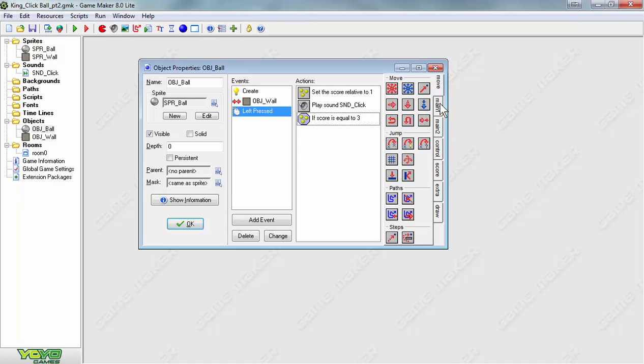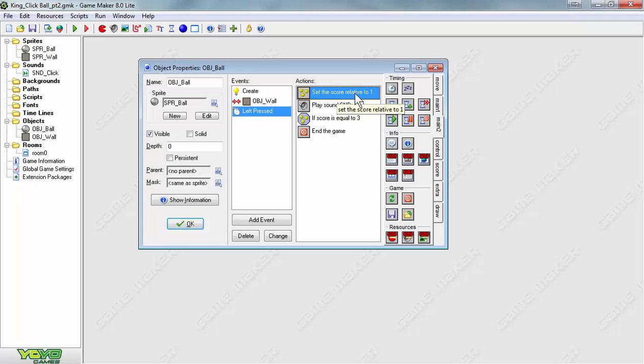That event we want to be the ending of the game. Now, it's important that the end of the game is at the bottom of the action tree. The action tree will take place from top to bottom. So the score will be checked to be 1, the sound will play, and it will test to see if the score is 3. If this is true, then it will end the game.